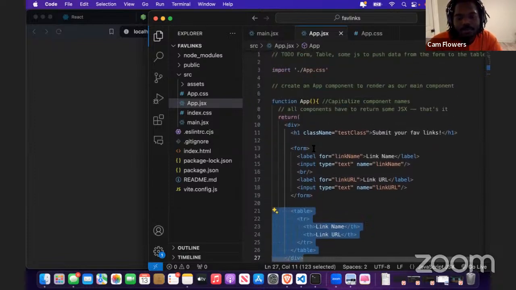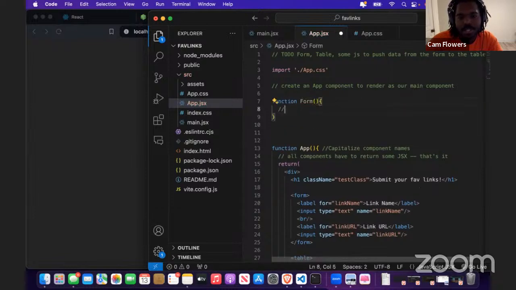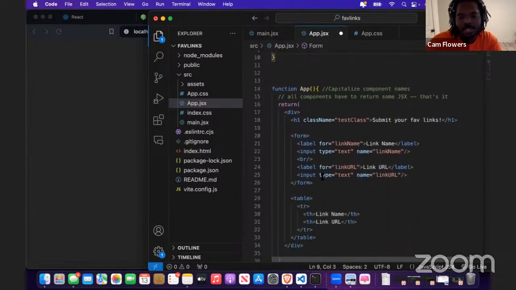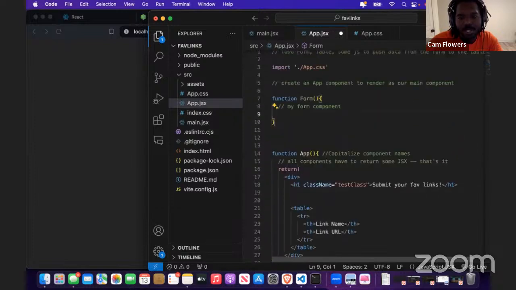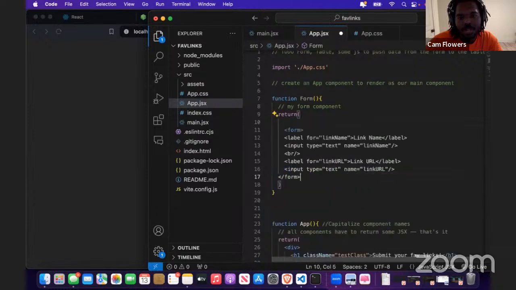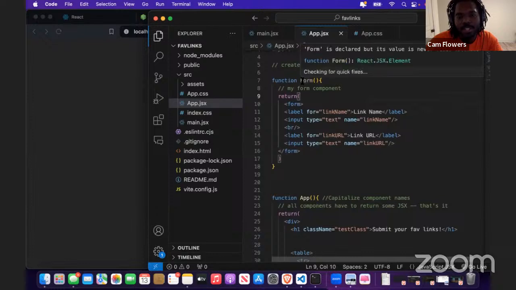So I might say, instead of just having these within the same component, this app component, I could create a function for the form and say, hey, this is going to be my form component, right? And in here, I could say, take everything I was going to do for this form and just return this as a component, right?